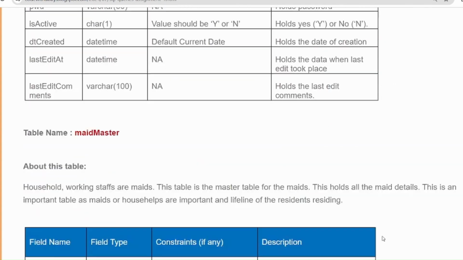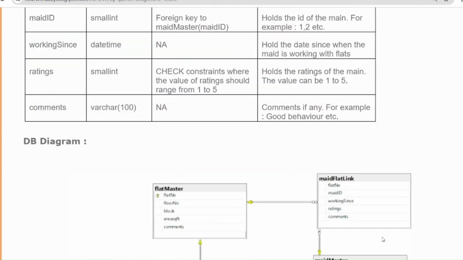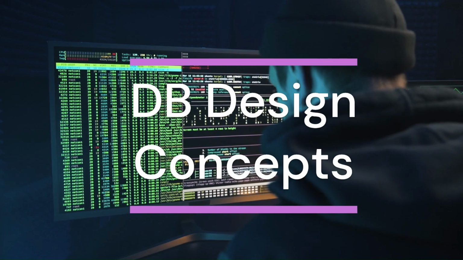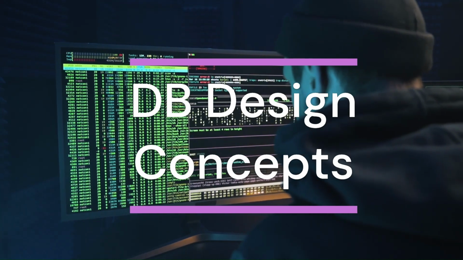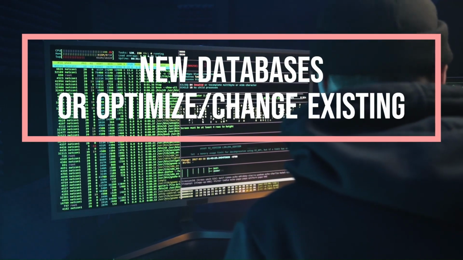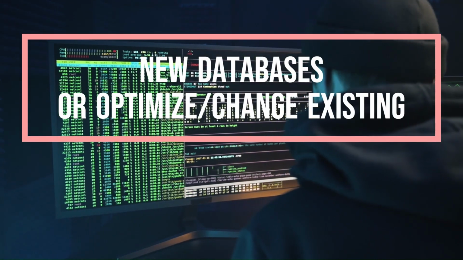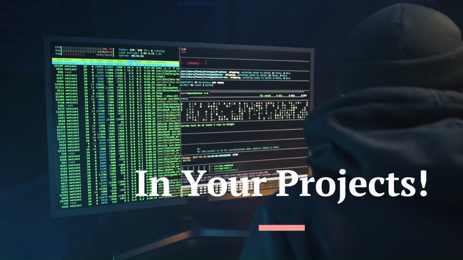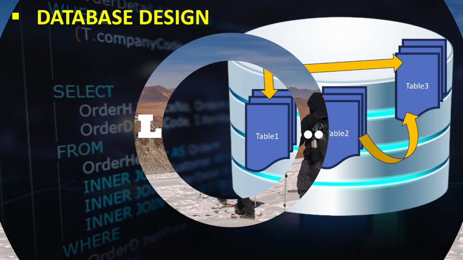At the end of this video, you would be able to understand the DB design concepts. You would be able to take up the responsibility to design new databases or optimize or change existing ones in your projects. So let's go.